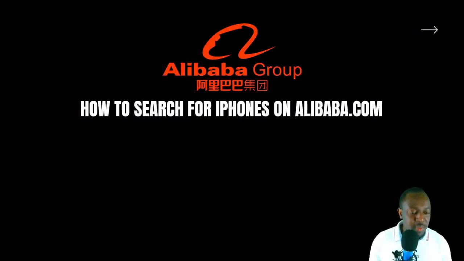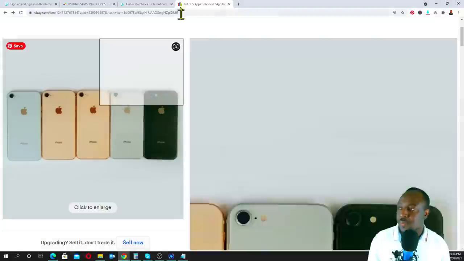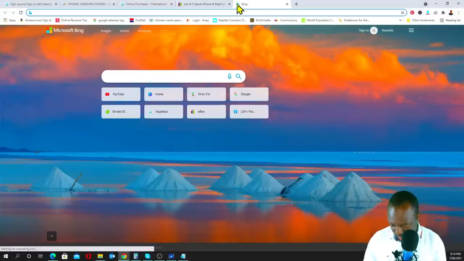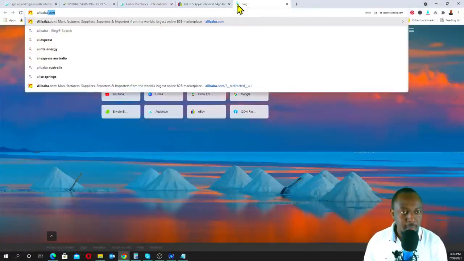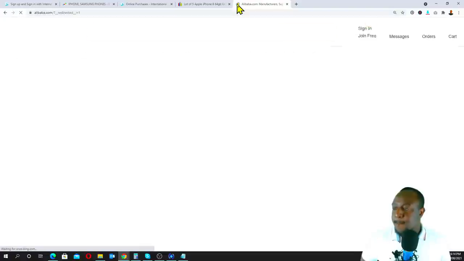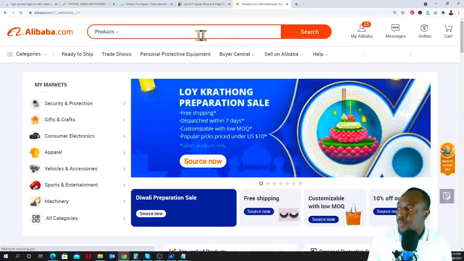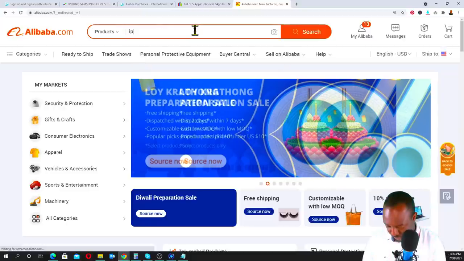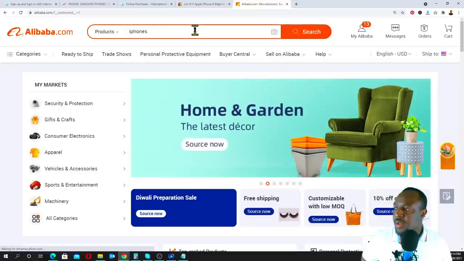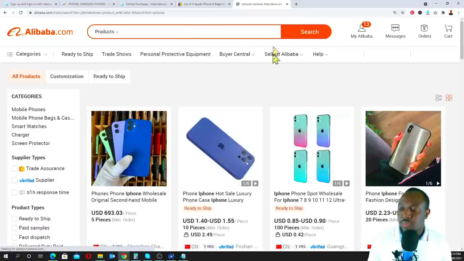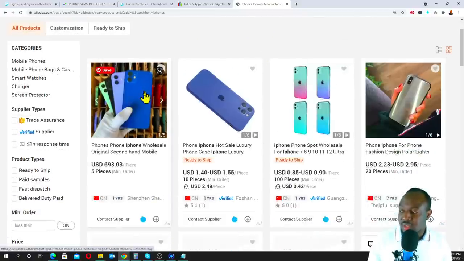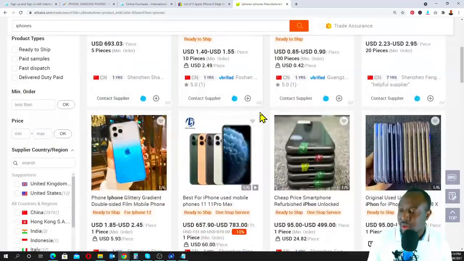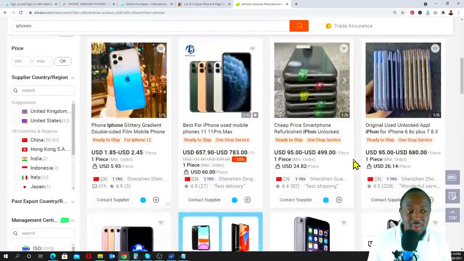Now let's jump on Alibaba. So I'll share my other screen again. Now let's go to Alibaba. Okay, on Alibaba now, you can search for iPhones. Normally they have a lot.